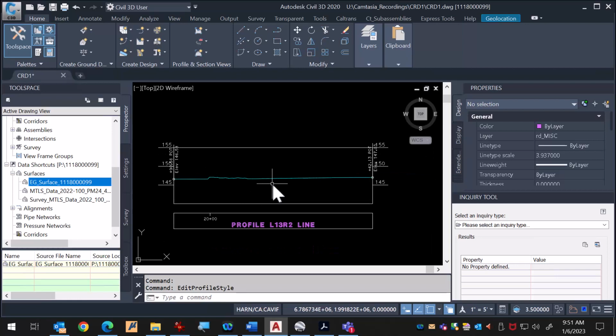Now, when you do that, you're going to be changing every single profile that has an existing profile. All those profile views will change to that blue for existing ground. So I didn't just change this profile view window. If I had other profile view windows with existing ground layers in it, I would be changing those as well. So keep that in mind.